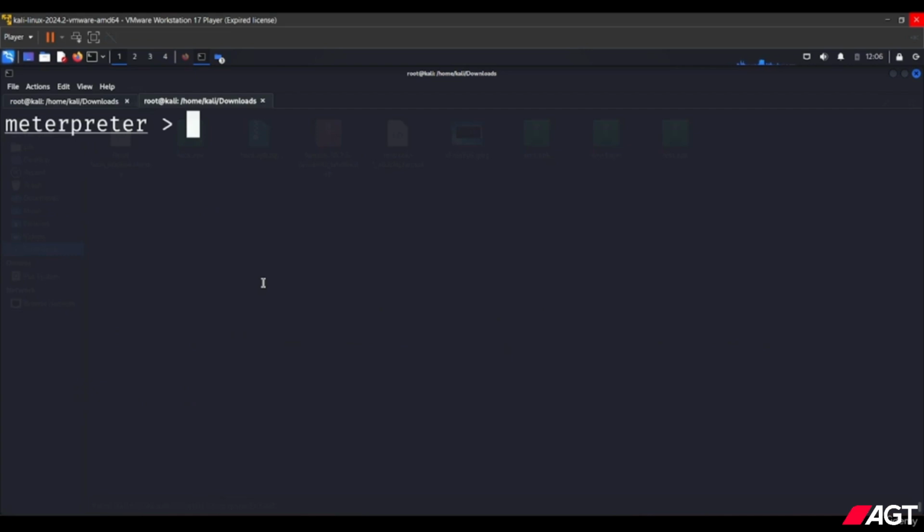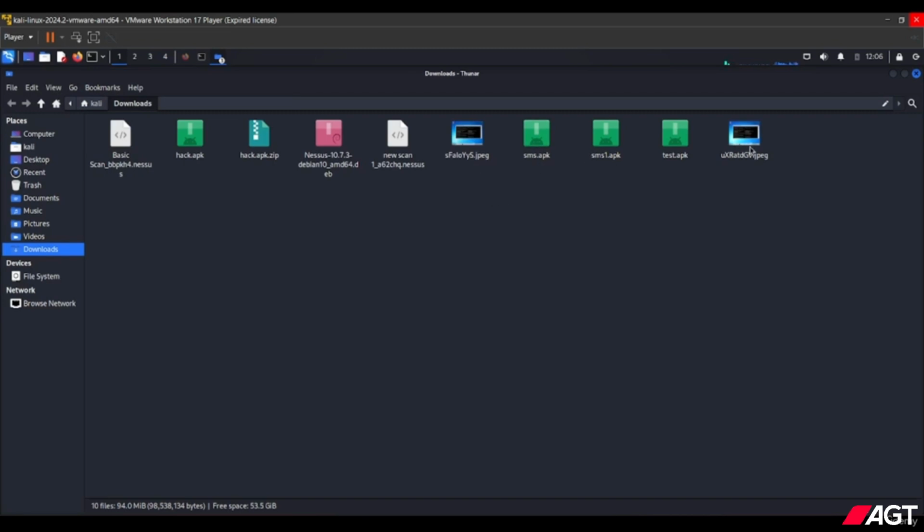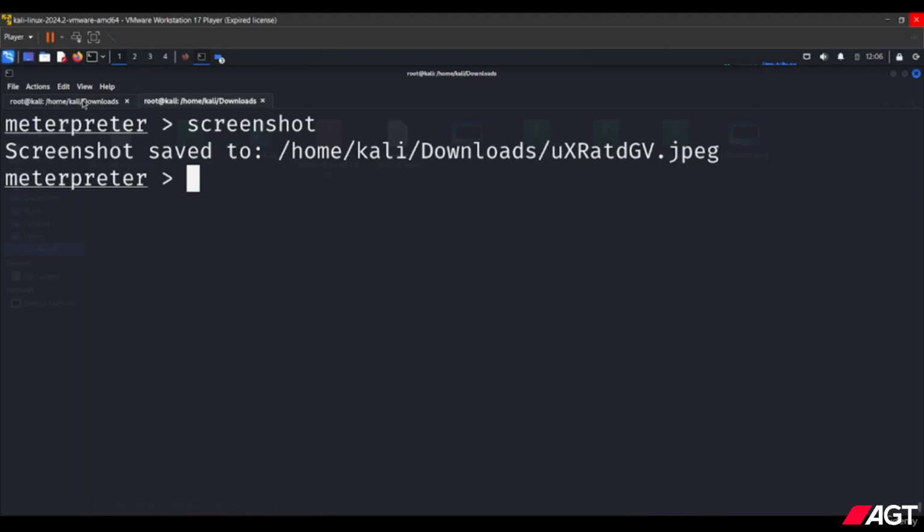Now we have a Metasploit session. If you want to capture a screenshot of the target machine, then just type screenshot. Okay, this command will take the screenshot of the target machine. You can see it has saved the screenshot in home Kali downloads, and this is the file name. Okay, so let's open this path. You can see it has taken the screenshot, right? And if you want to check the IP address of the target machine, just type ipconfig because it is a Windows machine.